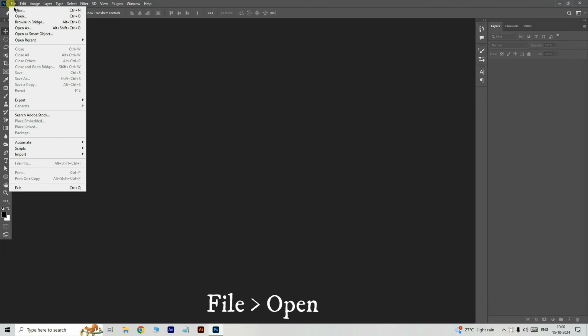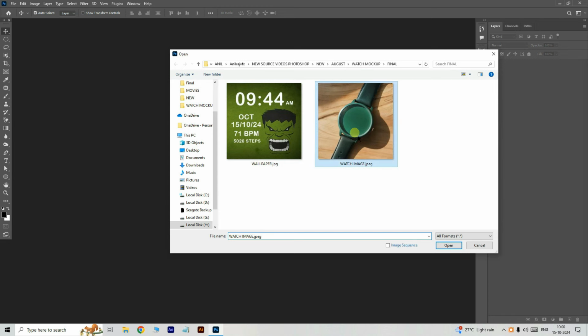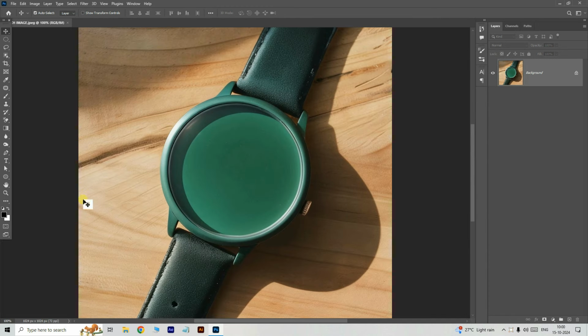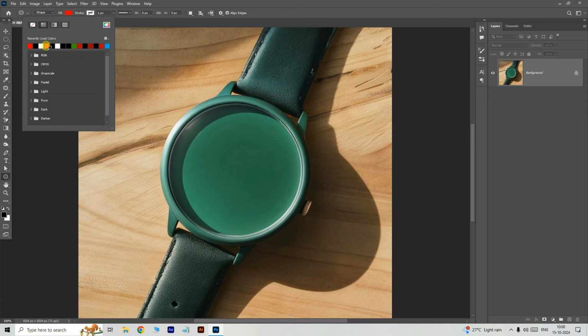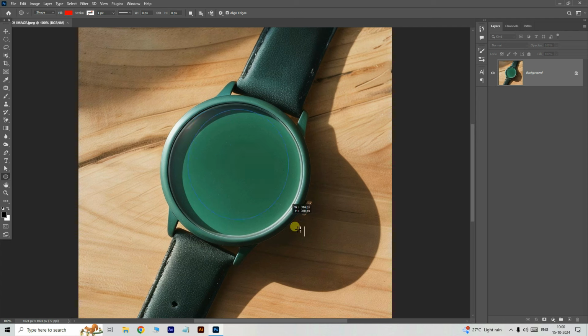First go to the file and choose open. Select this watch image. Press open. Now take the ellipse tool. Enable shape option. Select the fill color. Now draw the circle like this.